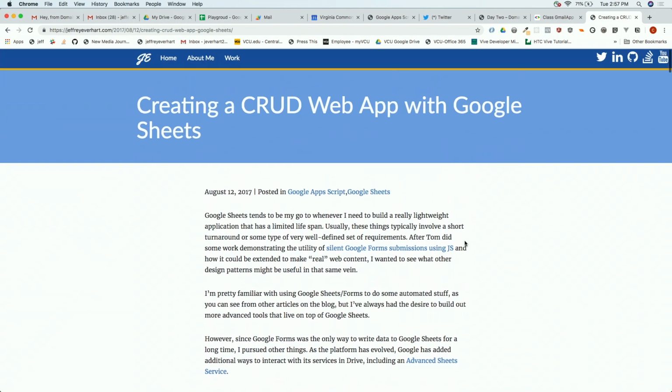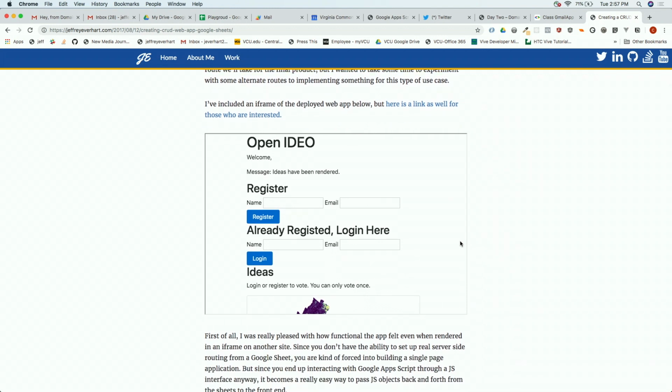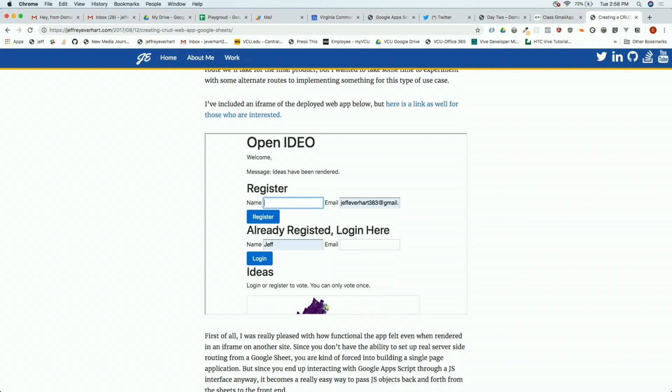Yeah, so this is an example of a proof of concept I did back in 2017, where what we really wanted to do was have this lightweight application that would allow people to register and vote for open idea submissions. It was like an open IDEO contest that the Da Vinci Center at VCU wanted to run. I'm not sure if we ended up actually building anything for it. But we talked about doing it in WordPress, and then I think we decided to do it here. So I'll do a fake email maybe.